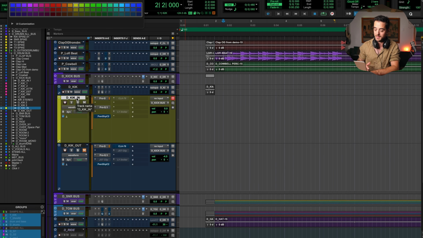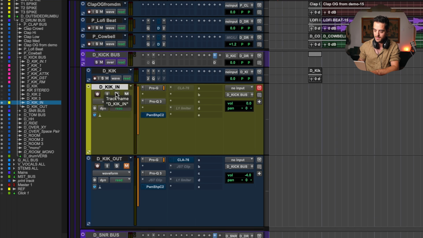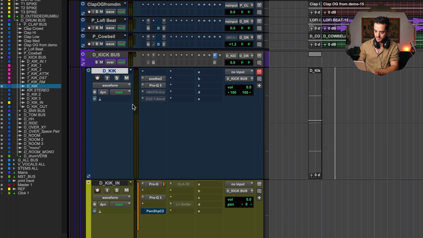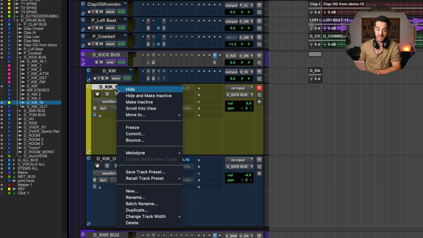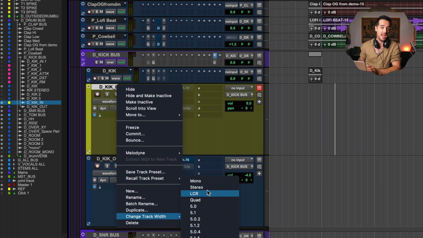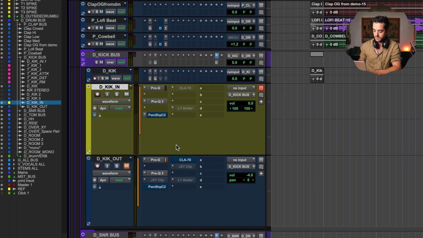And watch close, because you're going to miss it otherwise. It's really simple. Just find the track you want to be stereo. So in this case, this kick track, I want that to be stereo. And you can tell it's mono because there's only 1 meter here, where if we look at this track here, that's a stereo file. So we right click it, go down to change track width, and then choose whatever we want here. You can change it to literally any configuration. In this case, we want stereo. So I click that, boom.